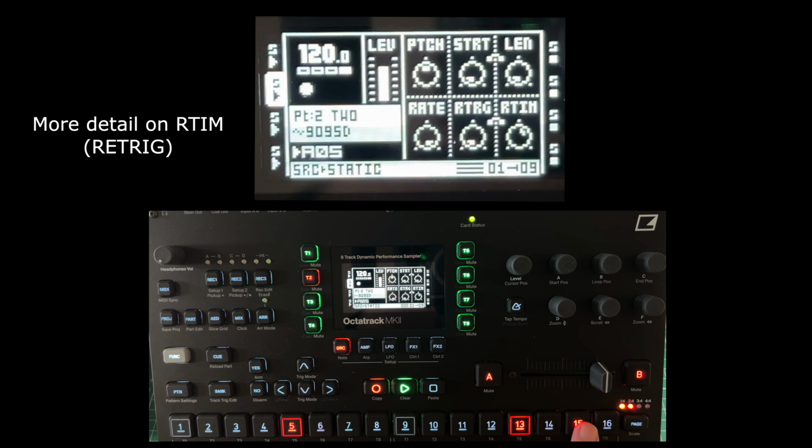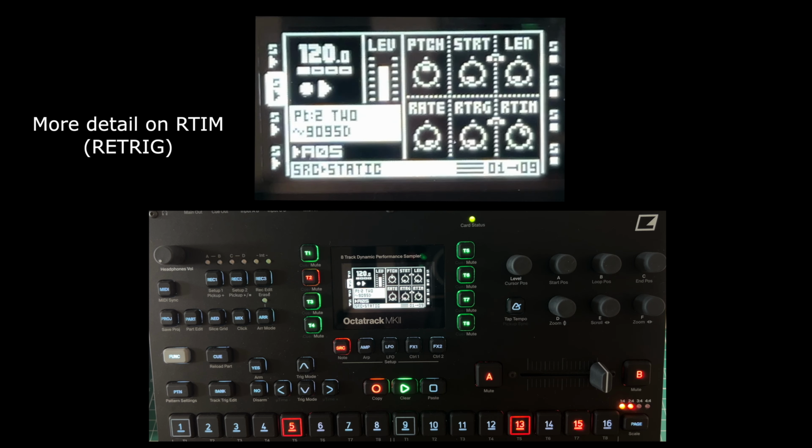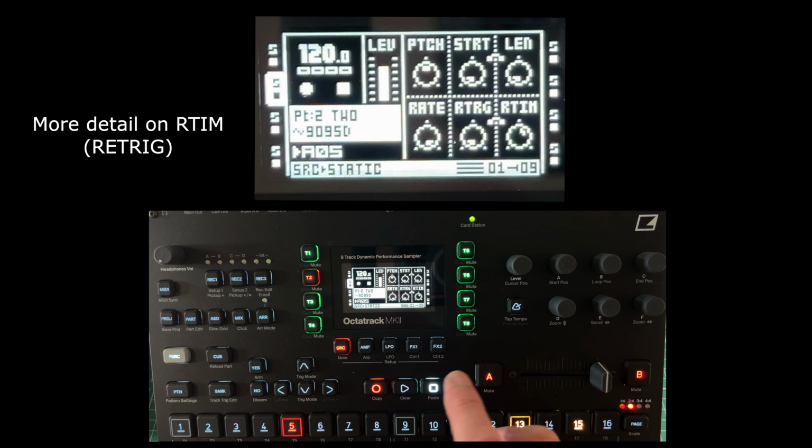That's a bit too fast I think. So I'll push it in, bring it up to halves maybe. That's perfect, see? So the retiming, this RTIM retiming, that sorts out the gaps between those extra notes in the re-trigger. Obviously the higher the number in the retiming, the bigger the gap between the re-triggered notes.